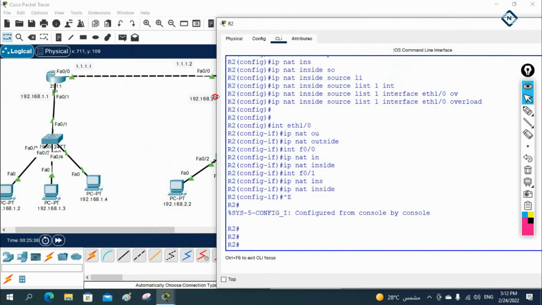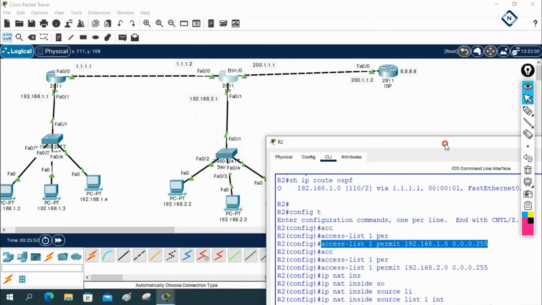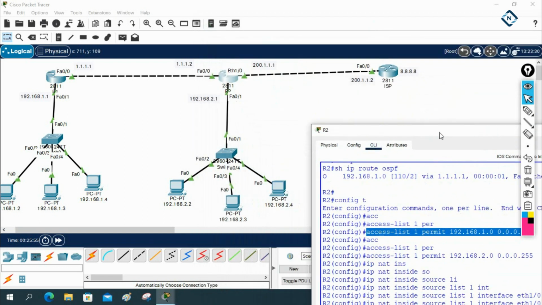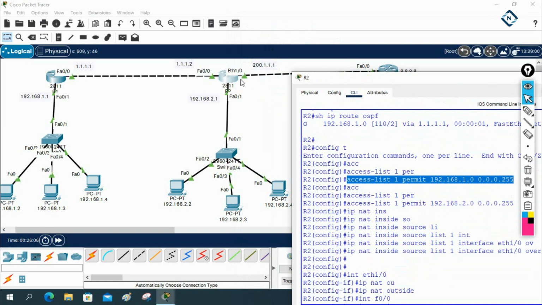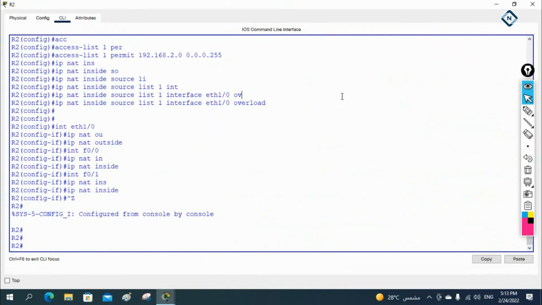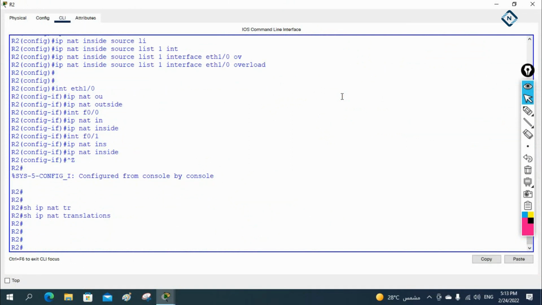Let's see our NAT configuration. We selected this traffic with access-list 1 permit, and this is a network, another network, and then we wrote ip nat inside source list interface. Okay, let me check here. This is the interface which is connecting. Okay, and we said overload, and then we applied this interface as ip nat outside, and this is ip nat inside. So let me check. Show ip nat translations. It is not translating anything.